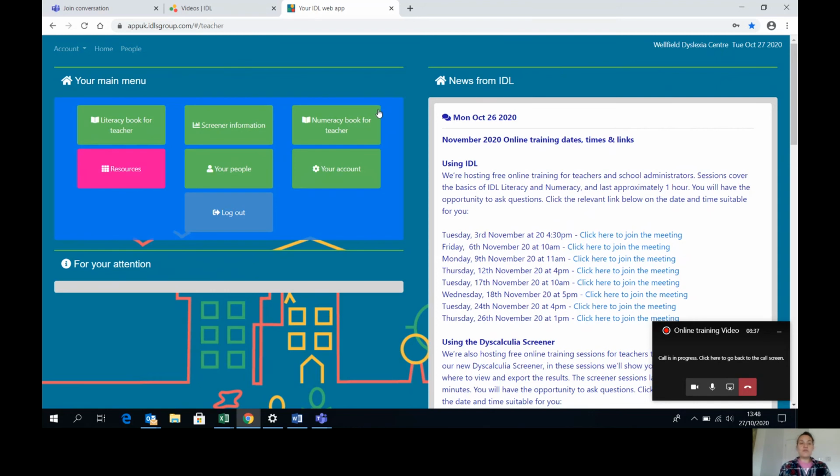But the main bulk of where we're going to be focusing today is this blue box here. Now this has all the information that you need regarding your students on IDL. So first things first, you're brand new to IDL, what would you need to do? We would need to add all the students to the programme that you would like to enrol. Now there's two ways of doing this. We can add a student individually or we can add them in bulk. It's completely up to you which one works best.